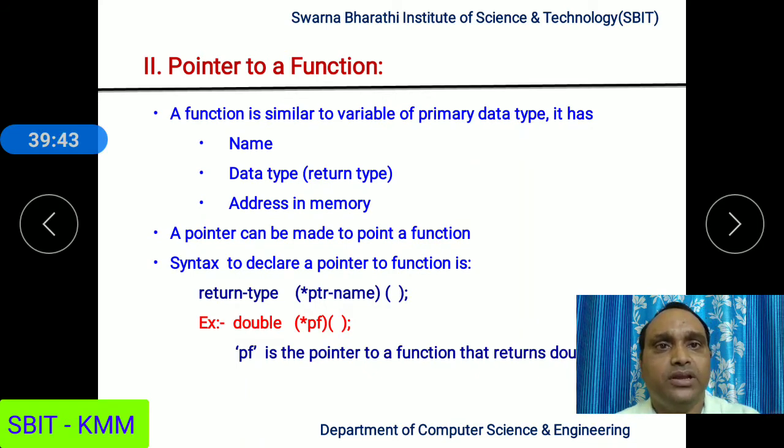Then every variable is associated with a memory address. Similarly, the function is also associated with a memory address, because when you declare a variable of primary data type, immediately the compiler allocates some space in the computer memory to store that variable. Similarly, when you define a function, automatically the compiler will allocate some space in the computer memory to store the function data and the function statements, instructions of that function. Means function is also associated with some memory.